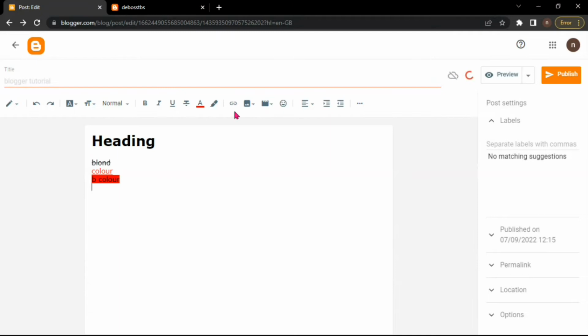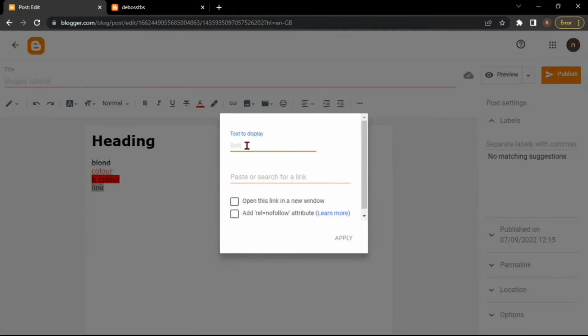After that, we have link. Here you can put a link on your text just like this, and let me just write link, and then select the text which you want to put your link on. For example, I'm going to put it on this text link. After that, just select here, and then you can put the name of your link, which is not important.